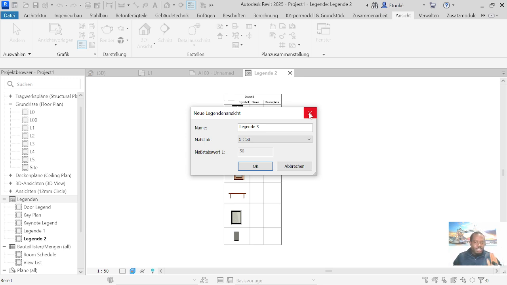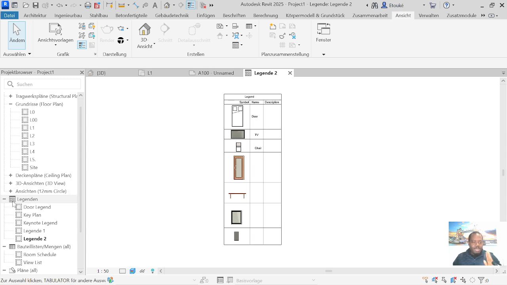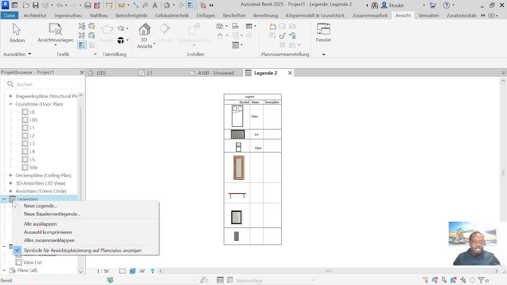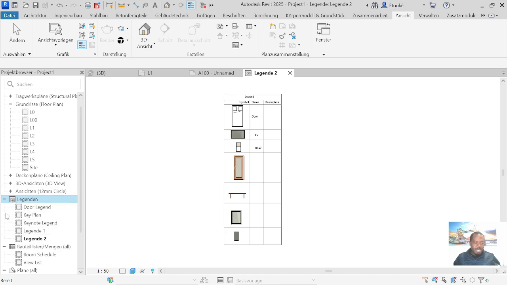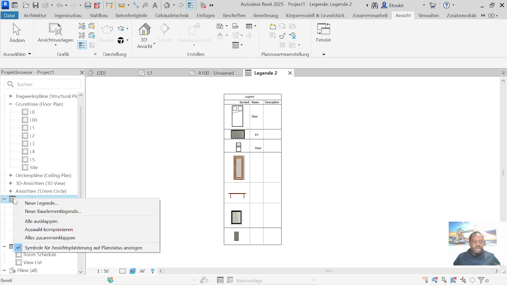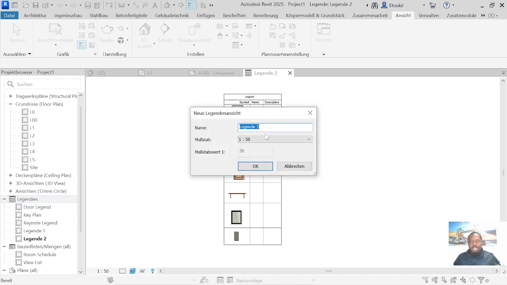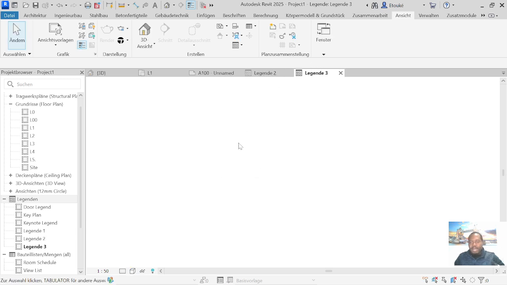Now I want to show you the second option you can use if you don't take this way. You can come here on this function, you see here legend, and you right click and you have new legend. So I will click on new legend and you see we are coming at the same place we had in the first option. So now we can click on OK to create the new legend. Click on OK and now we have this new and empty page that is open.